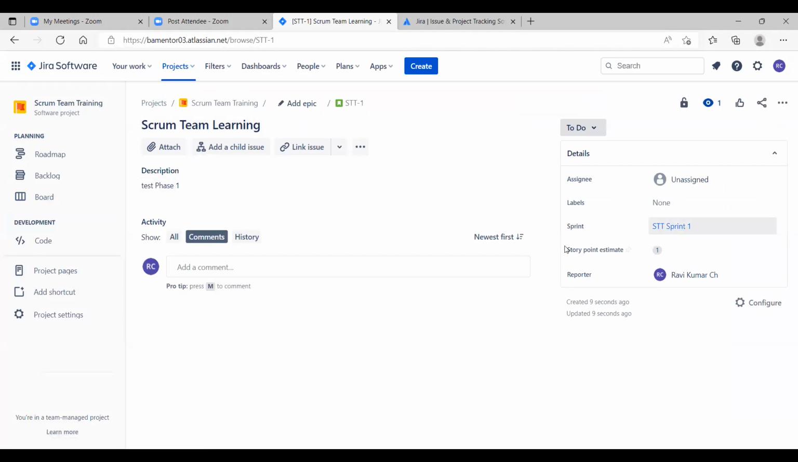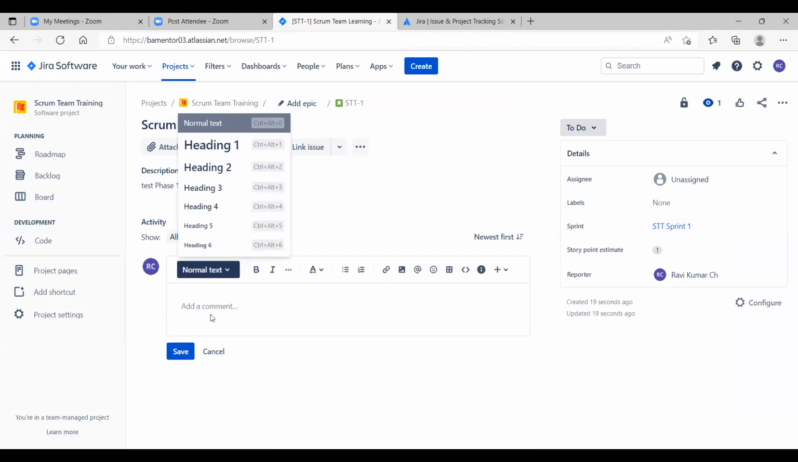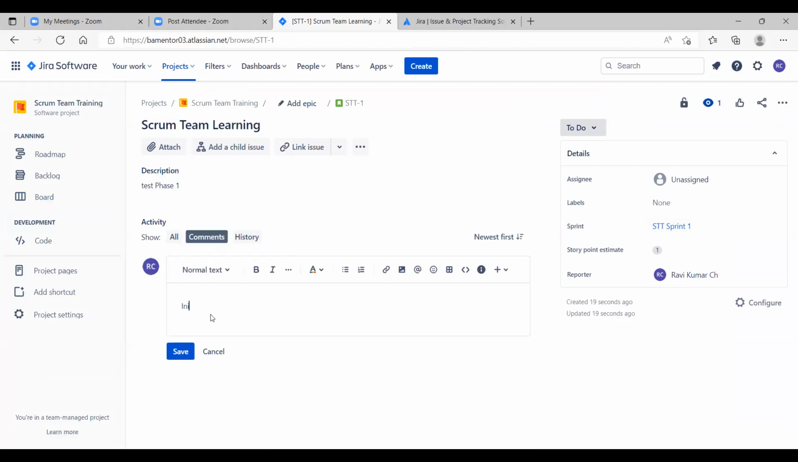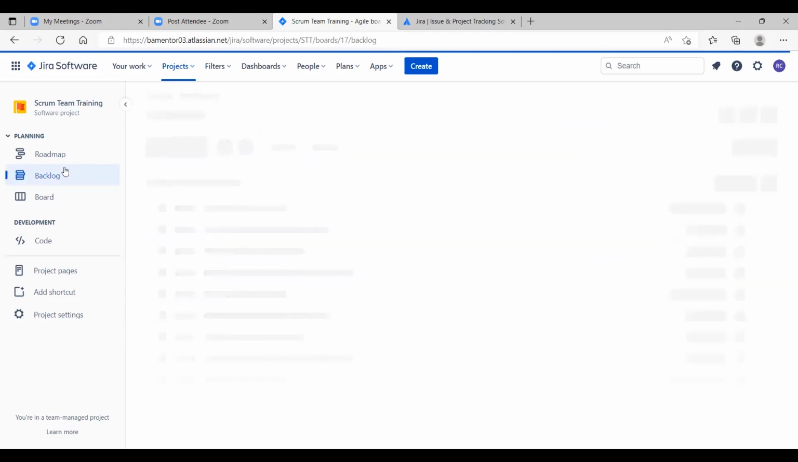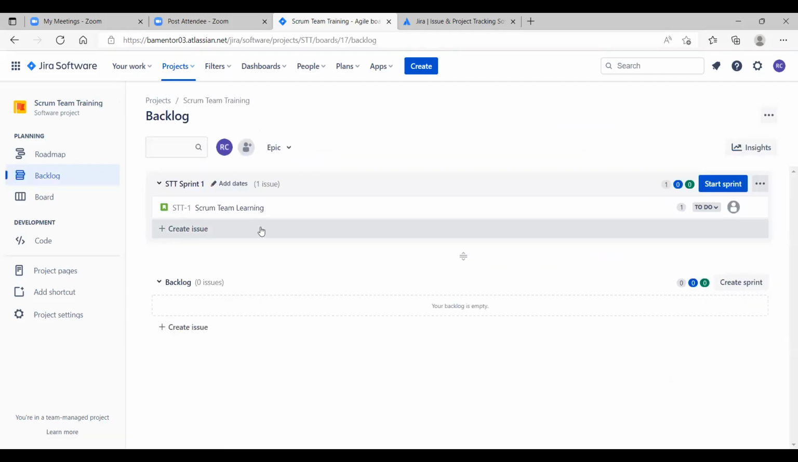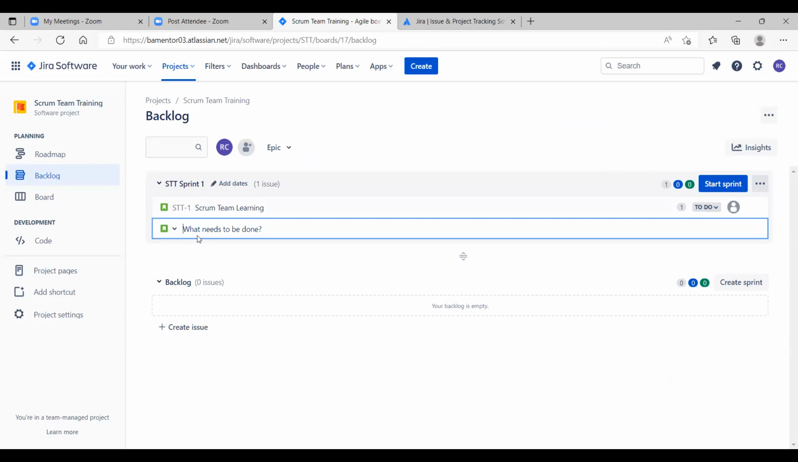Your sprint is 1, okay, and the story point estimate is again 1. This is the Scrum learning, your story. Give it a name, right? Initiating, save it. So once you are doing this activity, what happens is, can you see this? Your backlog has 1 activity created, Scrum team learning. Okay, it is in the to-do category. I can create one more here.